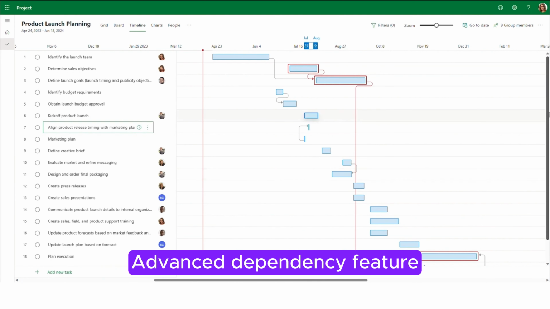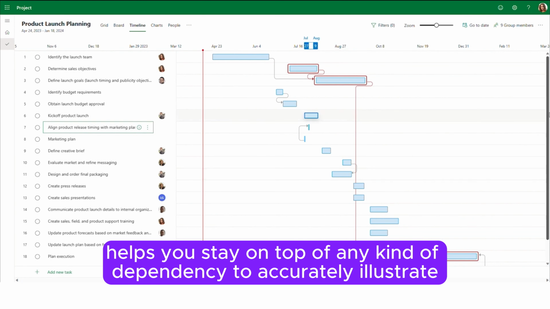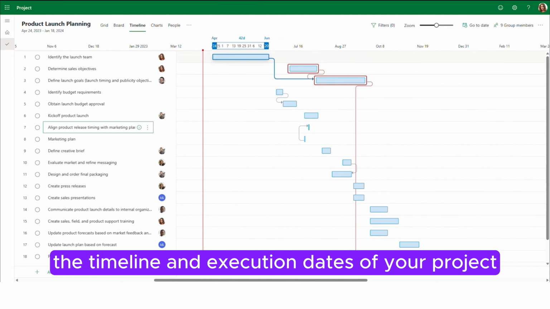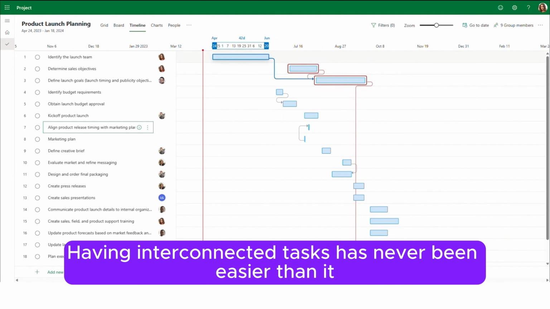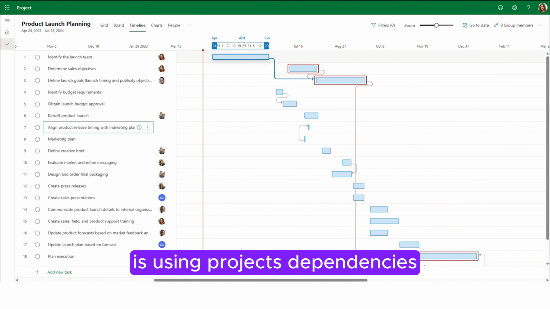Project's advanced dependency feature helps you stay on top of any kind of dependency to accurately illustrate the timeline and execution dates of your project. Having interconnected tasks has never been easier than it is using Project's dependencies.